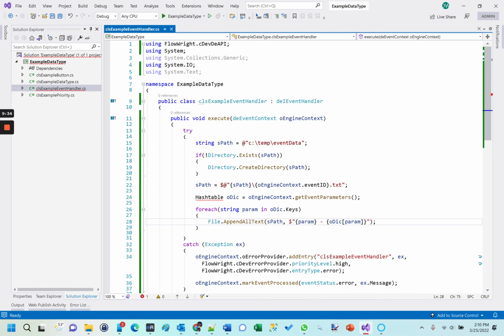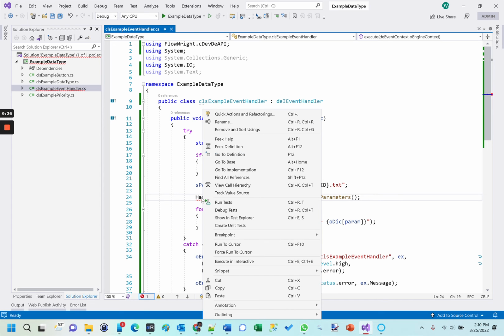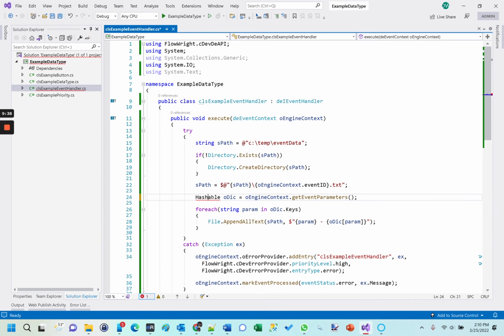And oh, we got an error in the hash table. I think the hash table needs a capital T here. Okay, let's see what if I made a mistake. Collections hash table. Okay. Yeah, let's see what it's telling me that I'm missing.